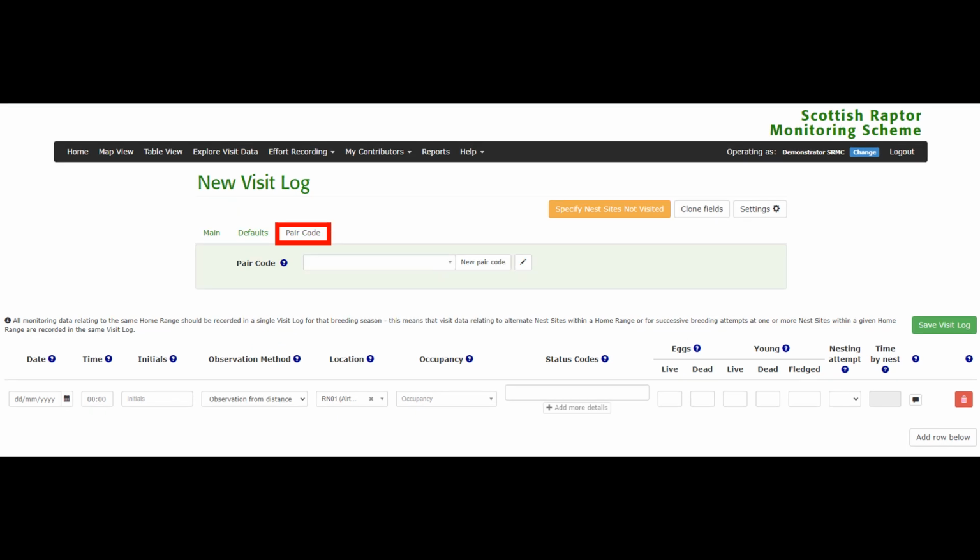The final tab is the Pair Code tab. If there is a pair of individually identifiable birds in this home range, then you may wish to create a pair code.